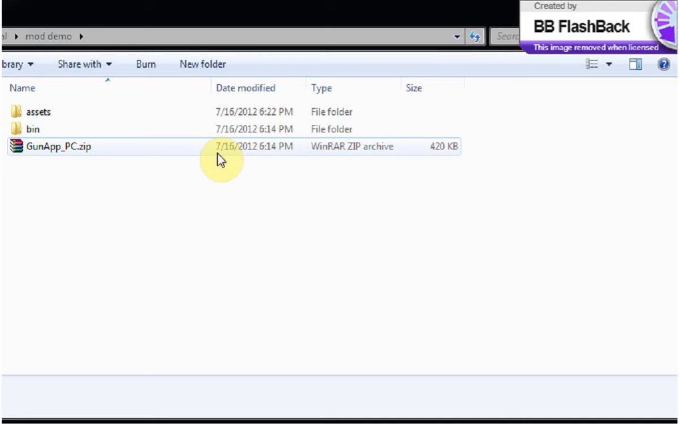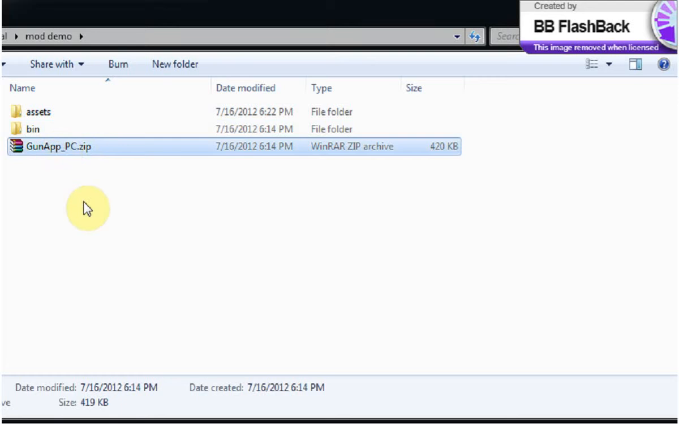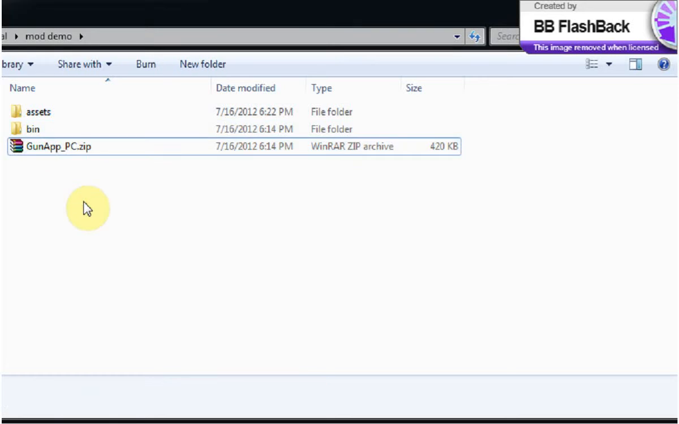Okay, so you've got your tools. Now for this demo, I'm going to be using a Windows machine so I can use the GunApp EXE to test on the same machine that I'm developing my weapon on. If you're on a Mac with a device attached, it's a little more difficult because you have the extra step of copying the content onto the device each time you want to test, but otherwise everything else is the same.